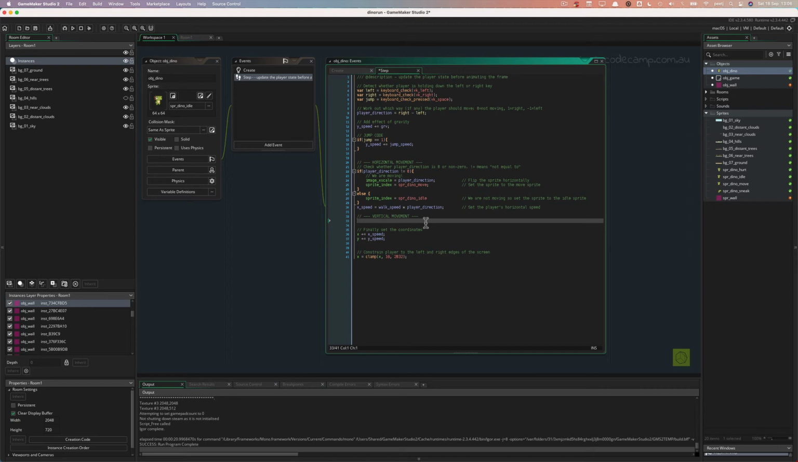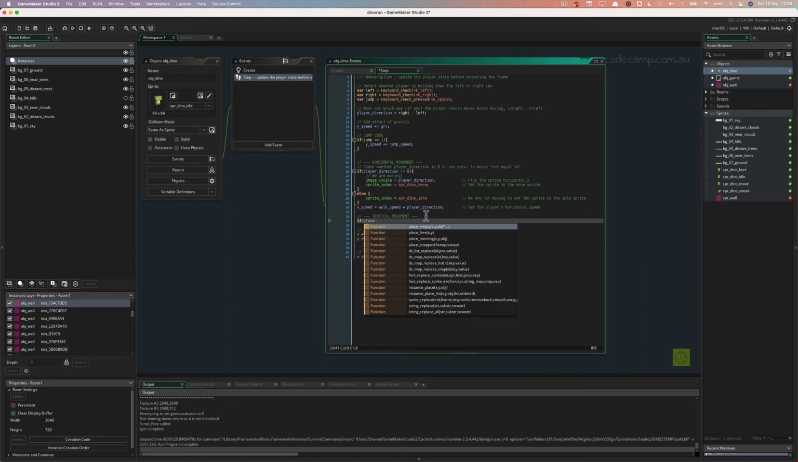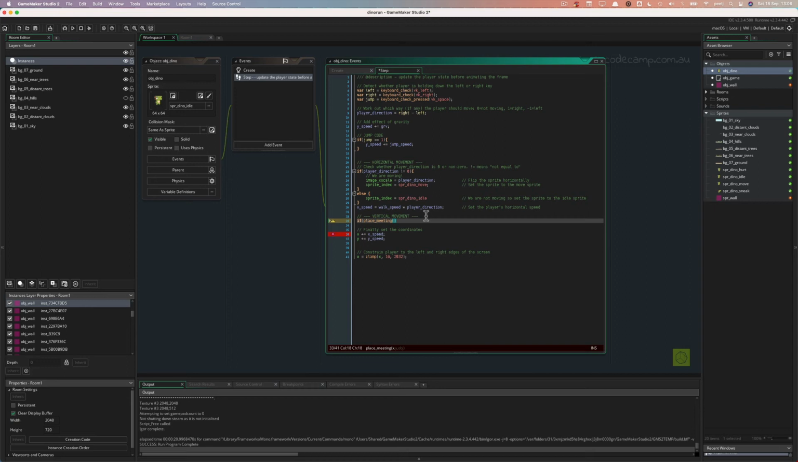So here you go. If place meeting xy is going to be the x position of Dino and the y plus y speed, because remember we want to look into the future. Well, I'm putting spaces in here, but you don't need to. I'm putting in spaces because it's more readable. But when the compiler parses this code, it doesn't care whether there's a space there. Why should it care? It's intelligent in that sense. Okay, y plus y speed.